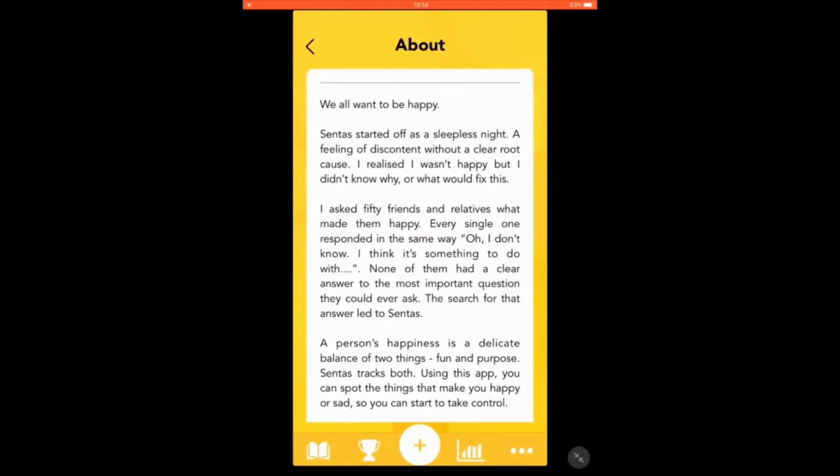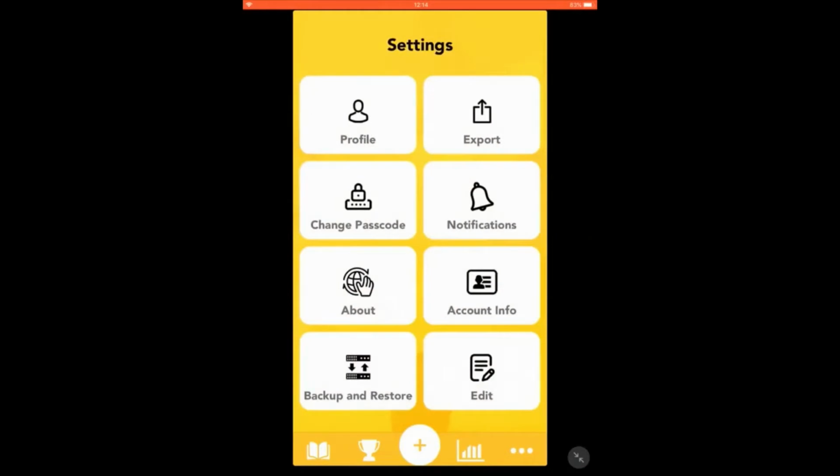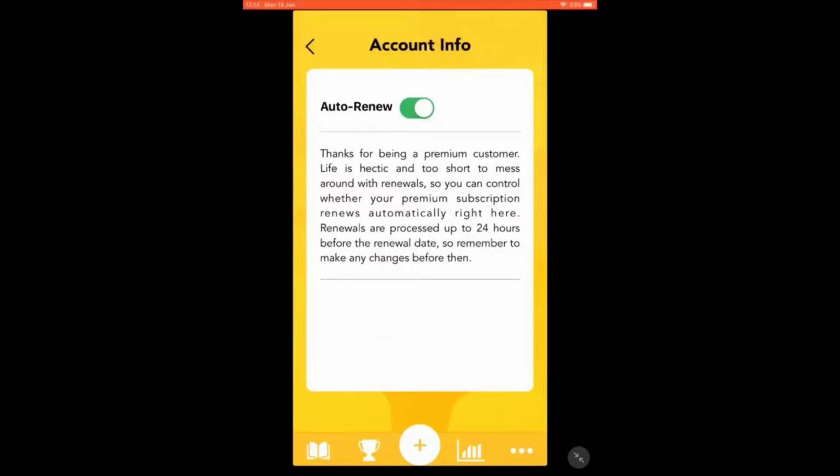You've got an About tab, which just gives you a bit of background on Sentas itself. It also takes you to the web page if you want to get more additional information. We frequently put blogs, FAQs, lots of additional information in there as well. You can see the CSV file has just been received by my Outlook, so it's just demonstrating how that file is sent through.